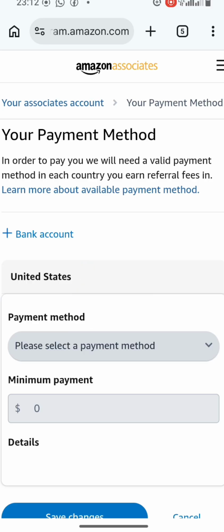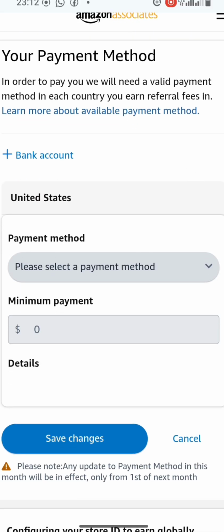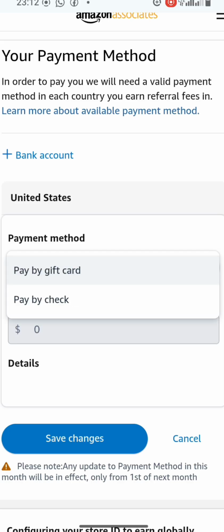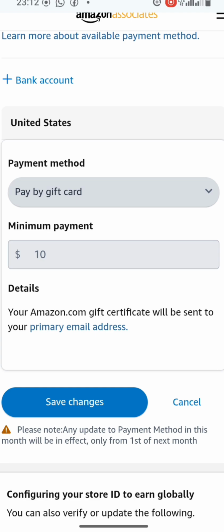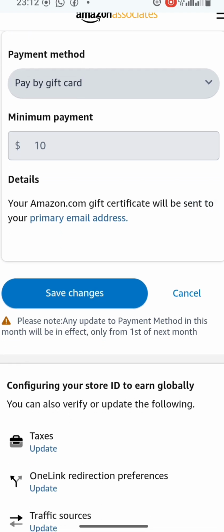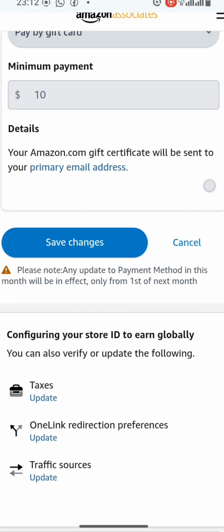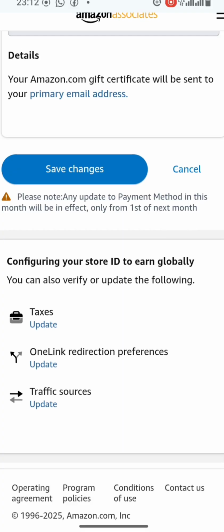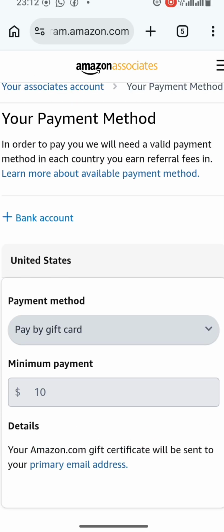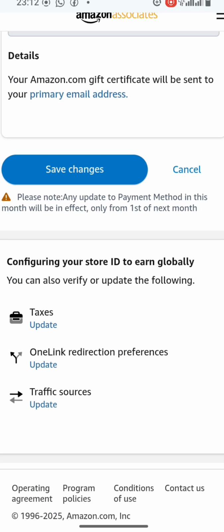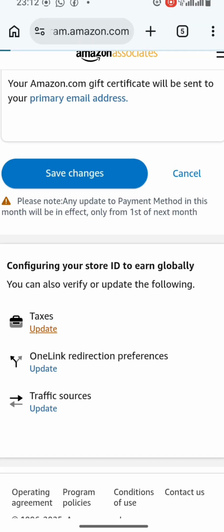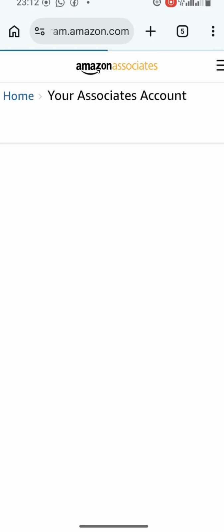This next place is going to show you, then it's asking you your payment method. Mine is in United States. You need to set it up. All right, then you select your payment method. I prefer gift card, and minimum withdrawal is $10. If you choose bank transfer, the minimum withdrawal will be $100. So you can choose the one you want. Your Amazon.com gift card will be sent to your primary email. Yes, then you can click on save changes. You understand? Just click on save changes now, and you can come here. It says tax payment update, so you need to update your tax payment. Just click on that place down there.